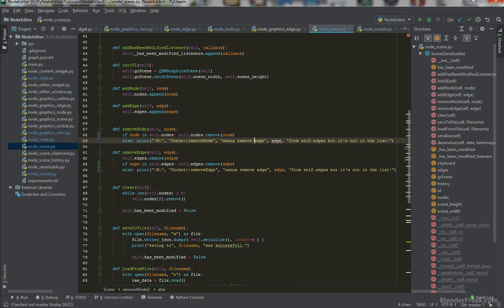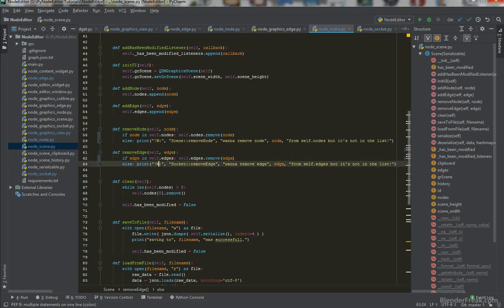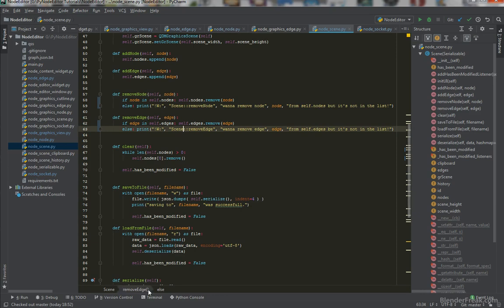Wanna remove node, but it's not in the self nodes. And here is edges, remove edge, and the naming here is the same, so we can keep this line, but I will change the class name here, so the scene remove edge. Okay, so this should be okay.